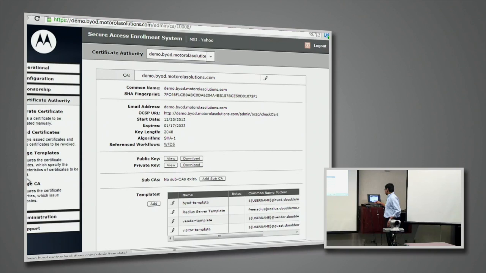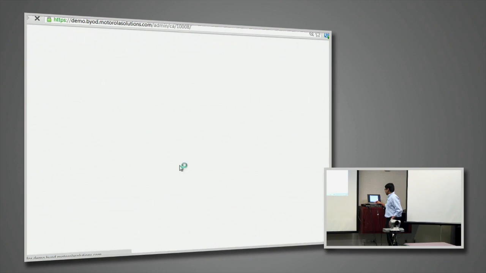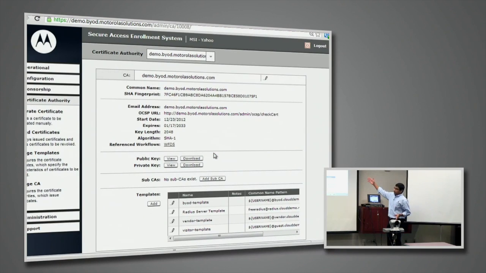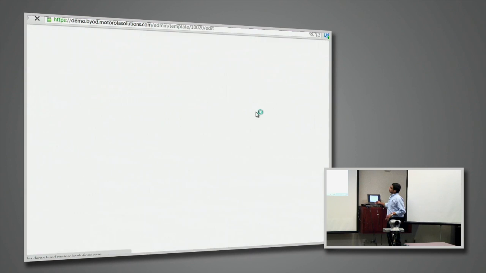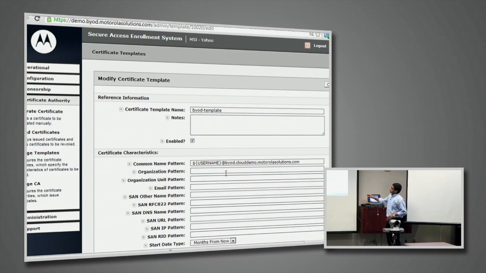So you go to certificate authority. You can manage CA, so you can actually create your own CA. So this is our certificate authority. And then you can create templates for that CA, right? So I have a vendor template, I have a visitor template, and I have a Byod template, right? If you click on Byod template, we pick the username from the AD auth, and then stamp it with Byod, right?